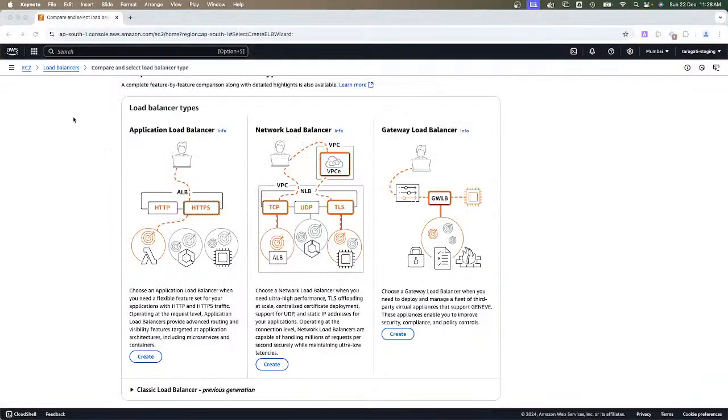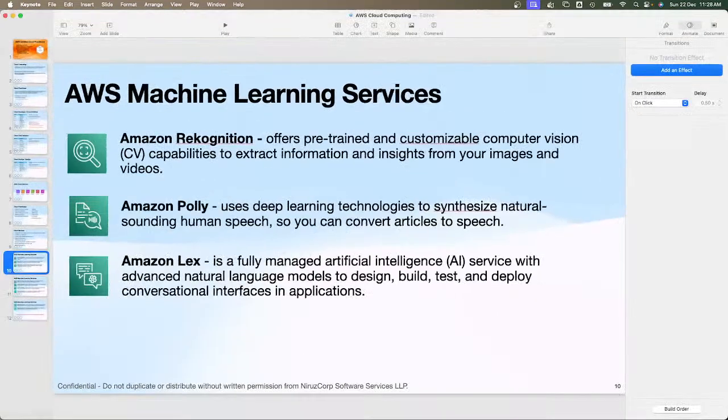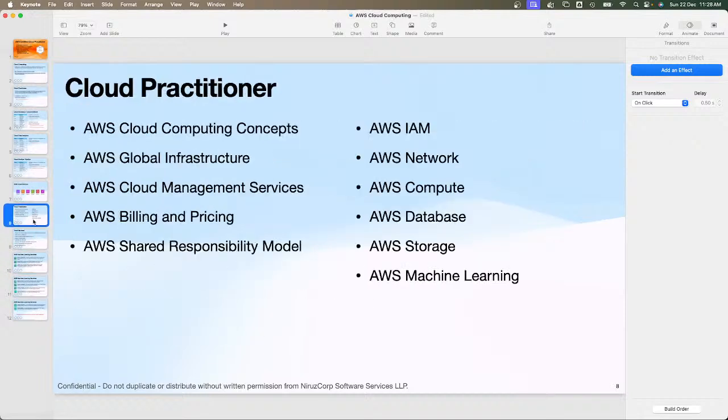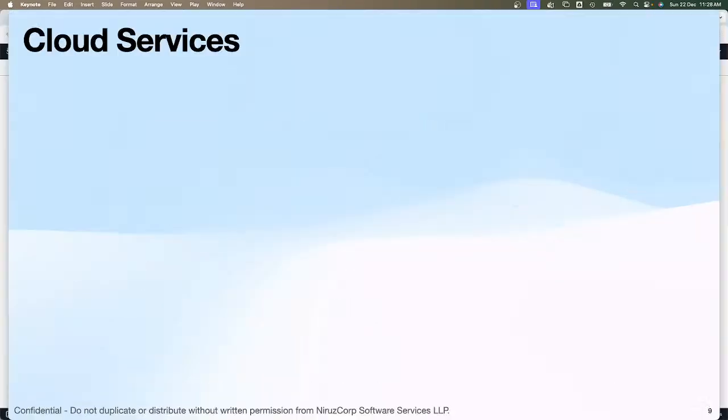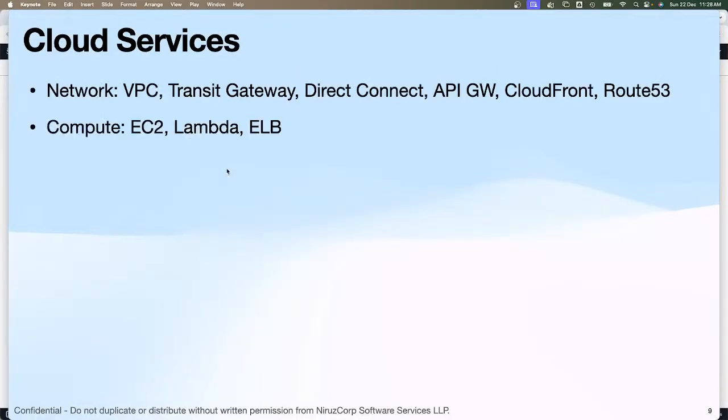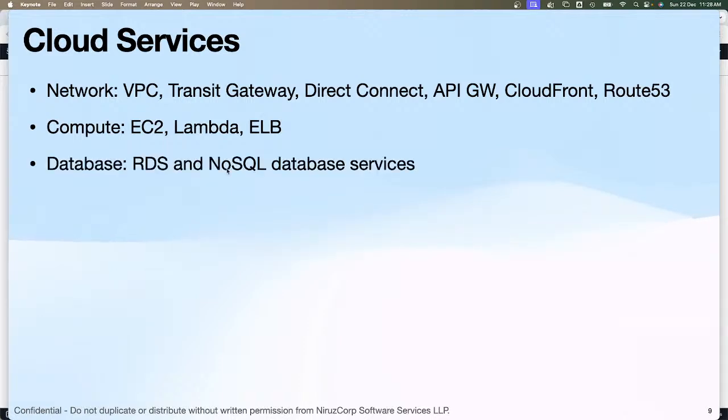So we will go back to our original slides, where we were. If you look back again, we looked at network, VPC, Transit Gateway, Direct Connect, API Gateway, CloudFront, Route 53, EC2, Lambda, Load Balancer, and RDS and all NoSQL databases. If you remember and recognize the databases and what purpose they serve, that's good enough to cover for Cloud Practitioner. And now let's get into storage.